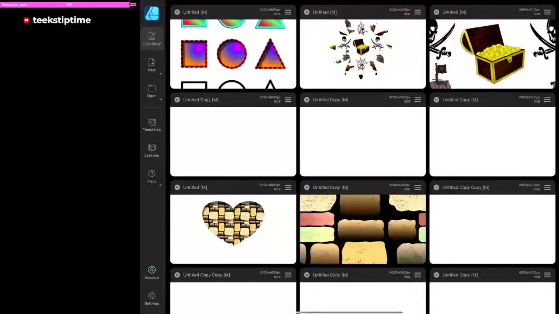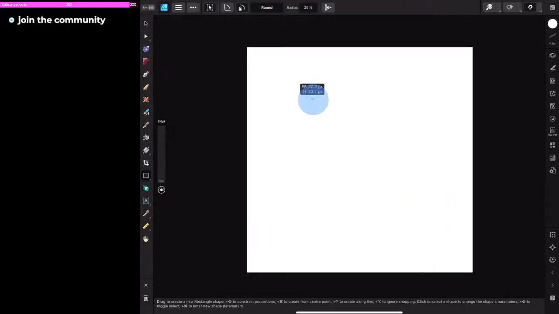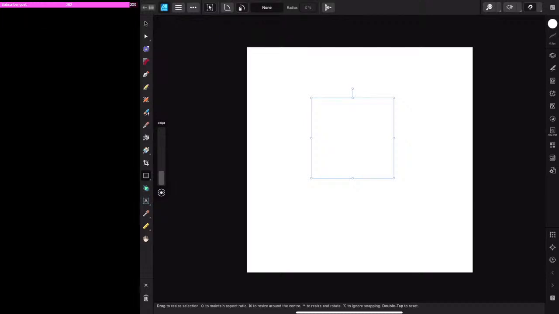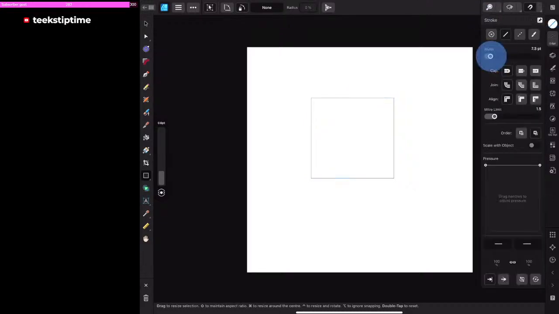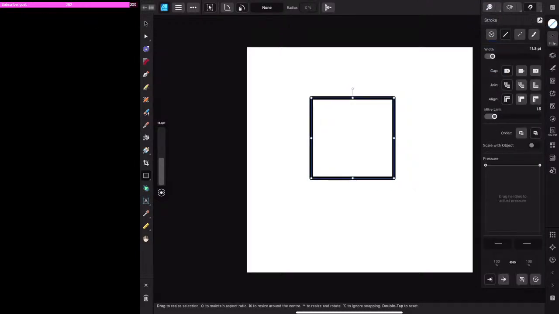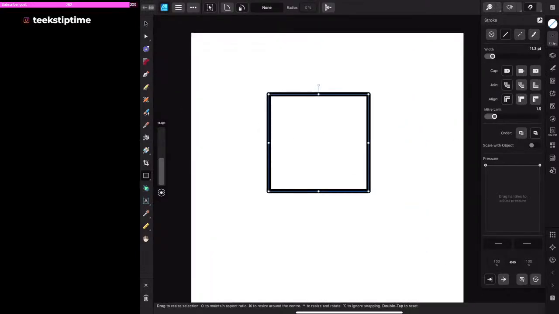So I'll just go to a blank sheet. Doesn't matter the size. In fact, let me show you how the size works. Just make a rectangle on here. And I'll make a black streak so we can see it nice and easy. Yep, that'll do. So let's say that box is your canvas.